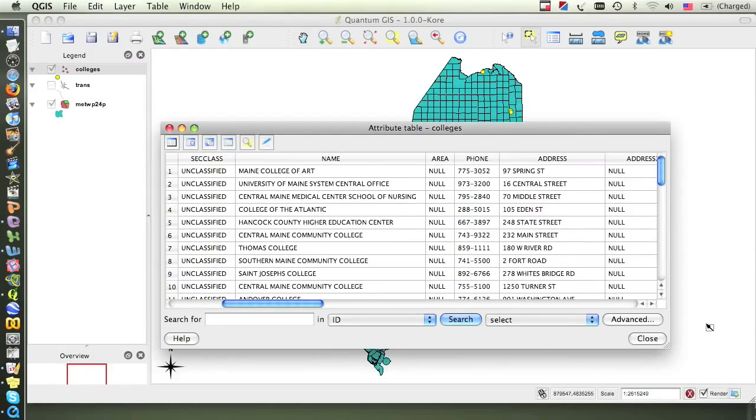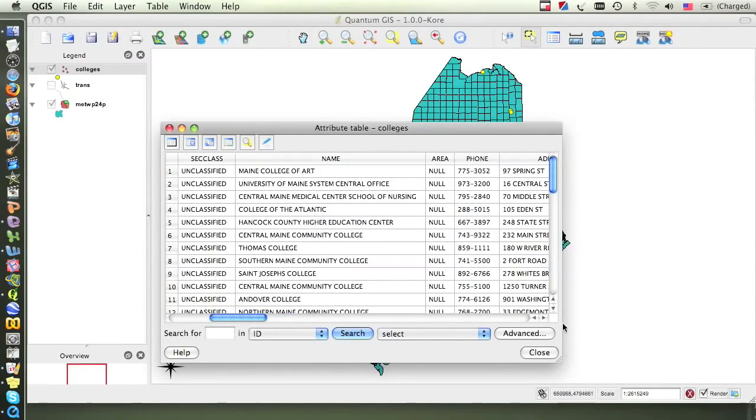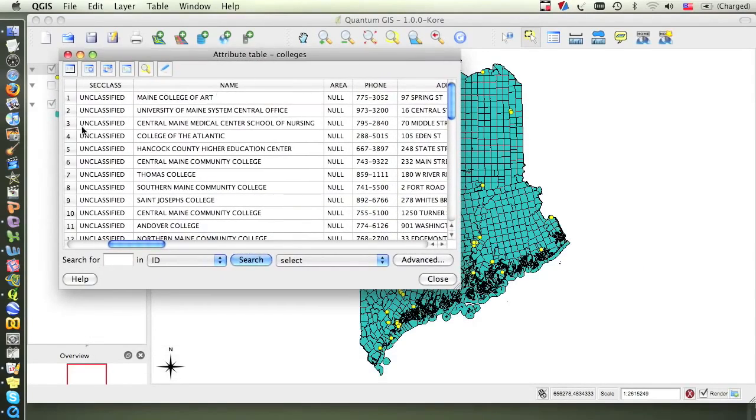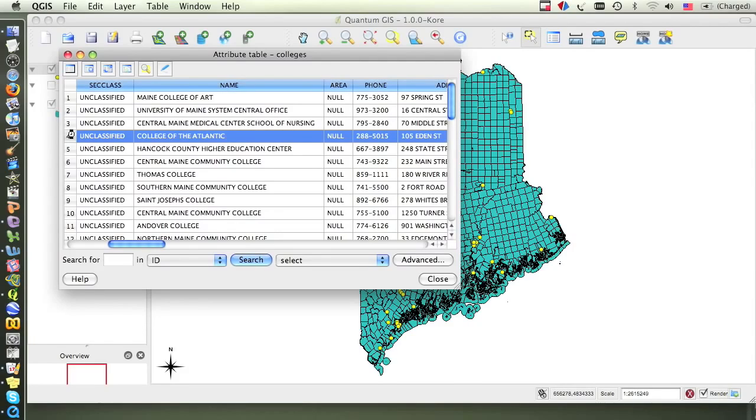Because the attribute information and the location of each of these schools are tied together, if I highlight one of the schools by clicking on the gray box to the left of the record, that school will also be highlighted in the map.